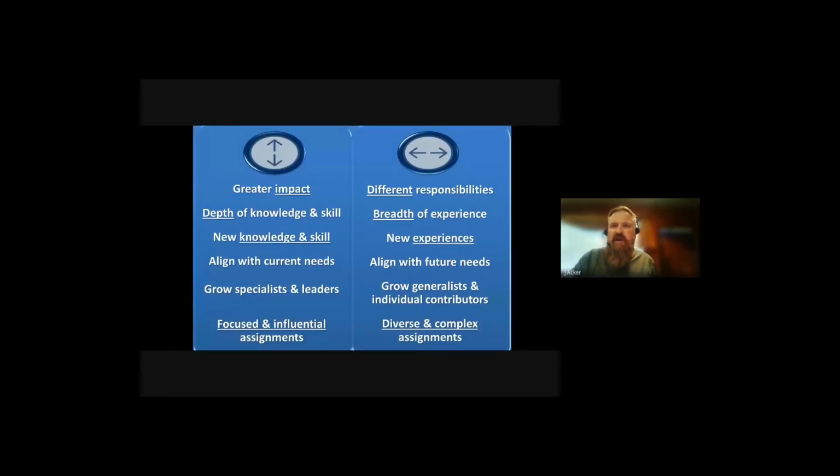Stretch assignments can be used for vertical or horizontal growth. So let's compare and contrast some of these and take a look at this. I want to state that they are not mutually exclusive. You might have an assignment that stretches both ways, but you should be cognizant of the dimensions of growth that you're after, because they are a little different.